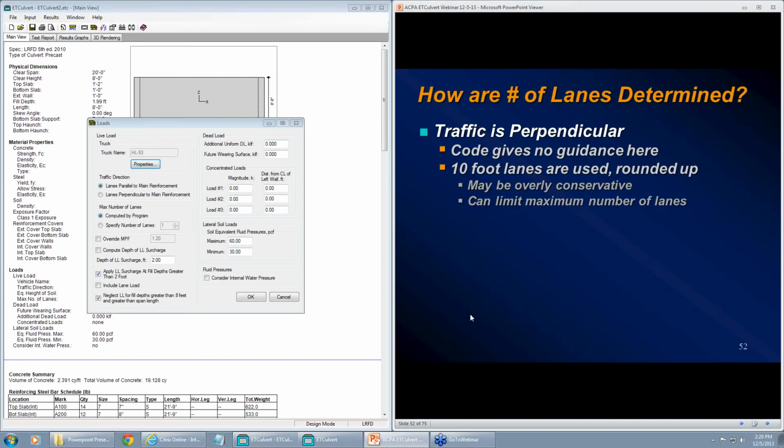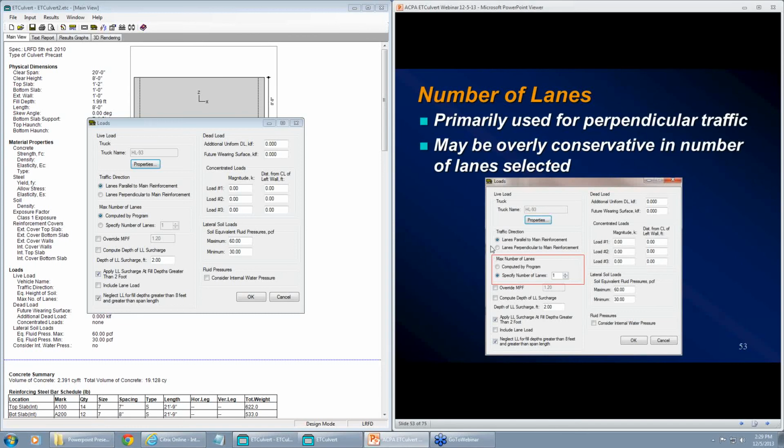Now, a caveat here is that this may be a little overly conservative, because we're only using 10-foot lanes, not 12-foot lanes. So what we've done is, back on that loads dialog box, you can set the maximum number of lanes. You can specify only 1 or only 2 lanes if you think 3 is too many, and it may be. It depends. You have to use your judgment here.